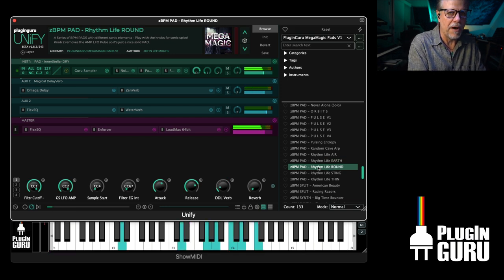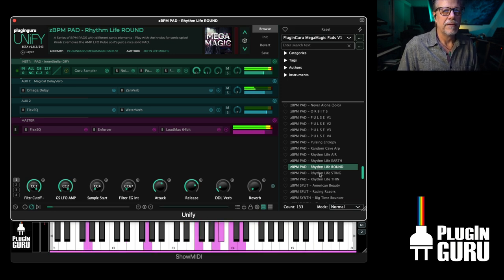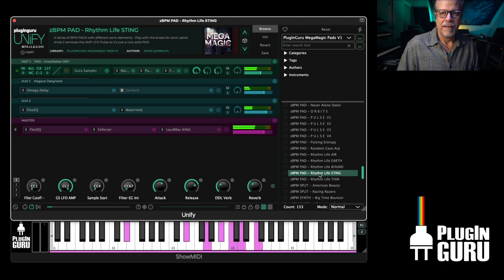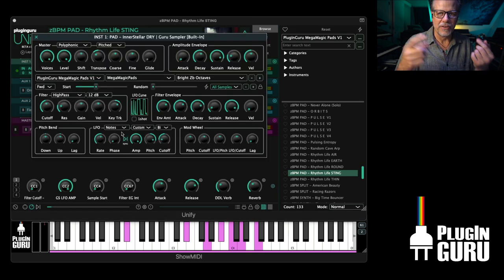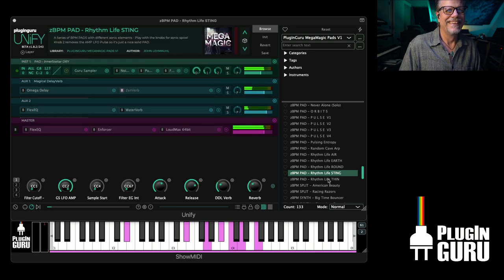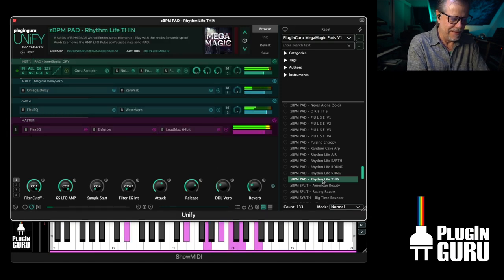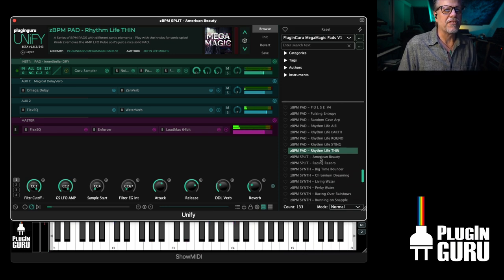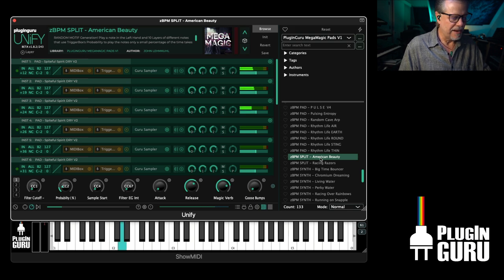Rhythm, here's Life Round. Using filter sweeps. Just sits so nice. Sting. That's using a fun setting with the bypass filter to do a little thinning. And then here's American Beauty as a split. So you can play one note. I showed this earlier.